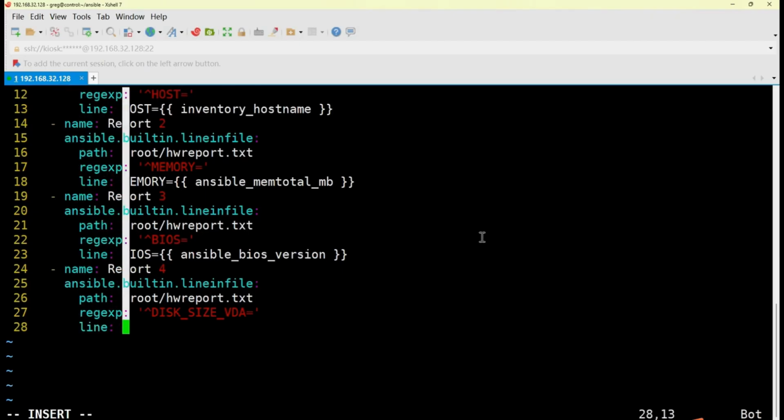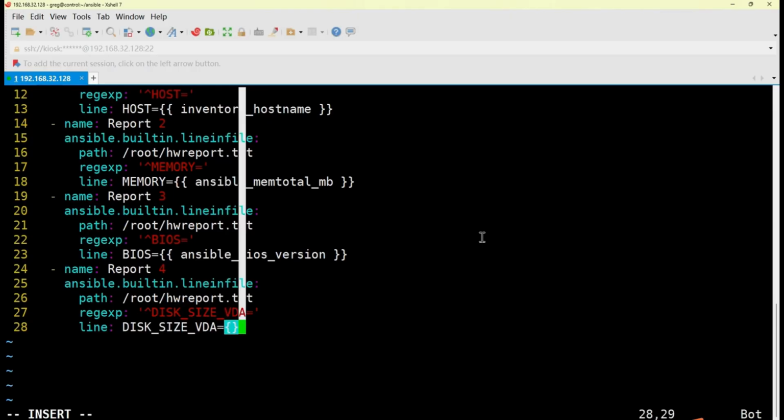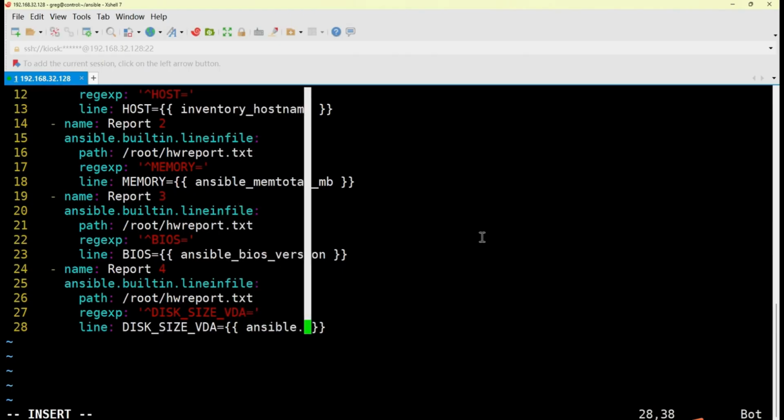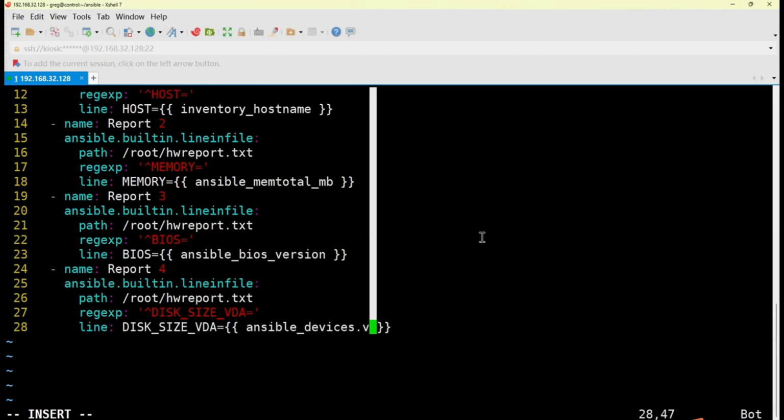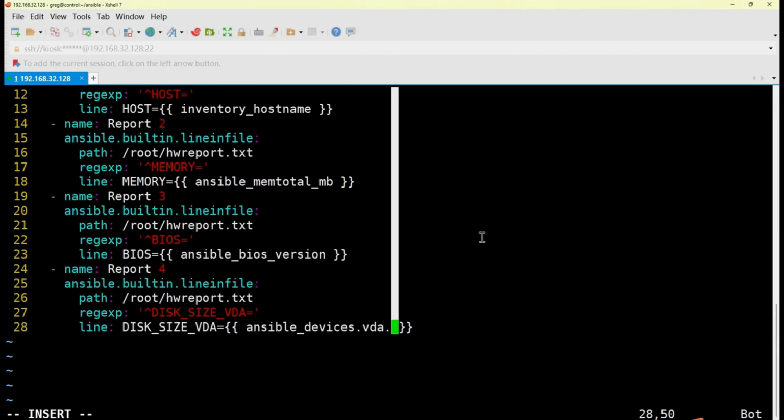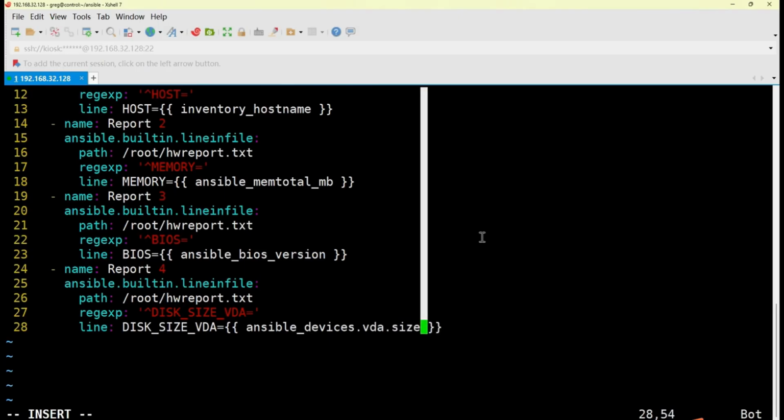For the replacement, first just copy the previous part again. Disk size VDA. Okay, and what does this equal? Since the front part is long, naturally the back part will also be a bit longer. Here, this is our device. Please add our name. Add the size. Okay, here are the parts.